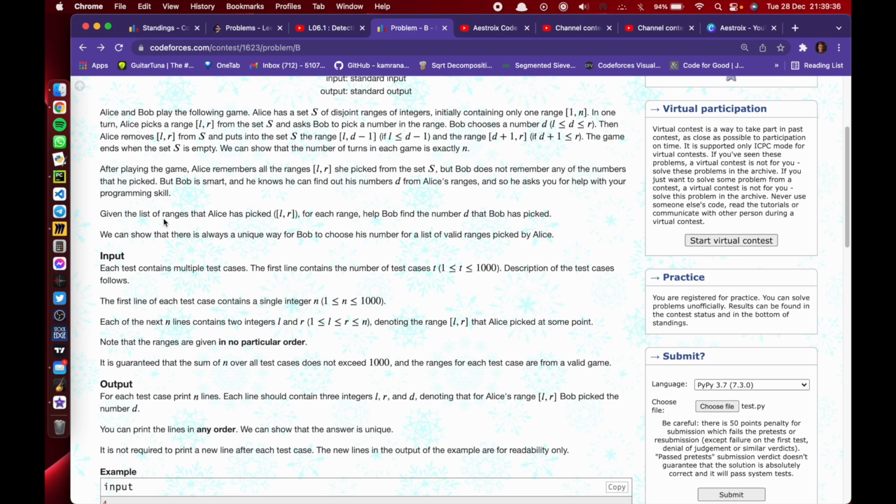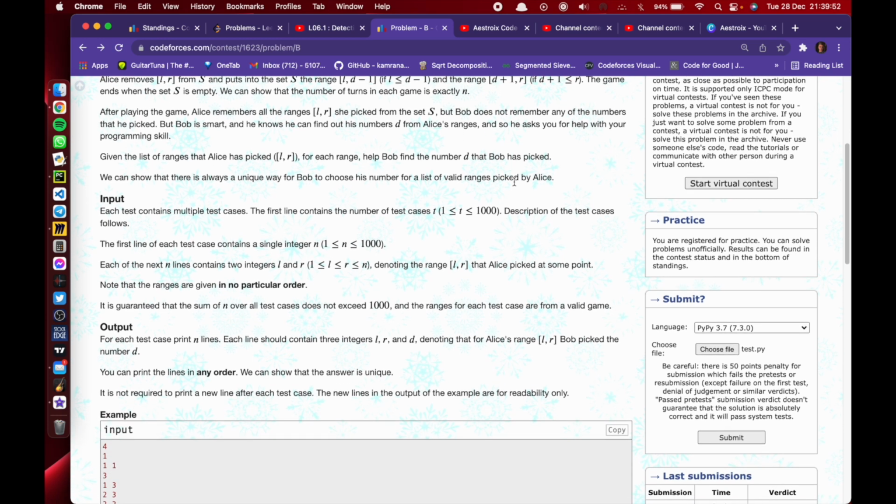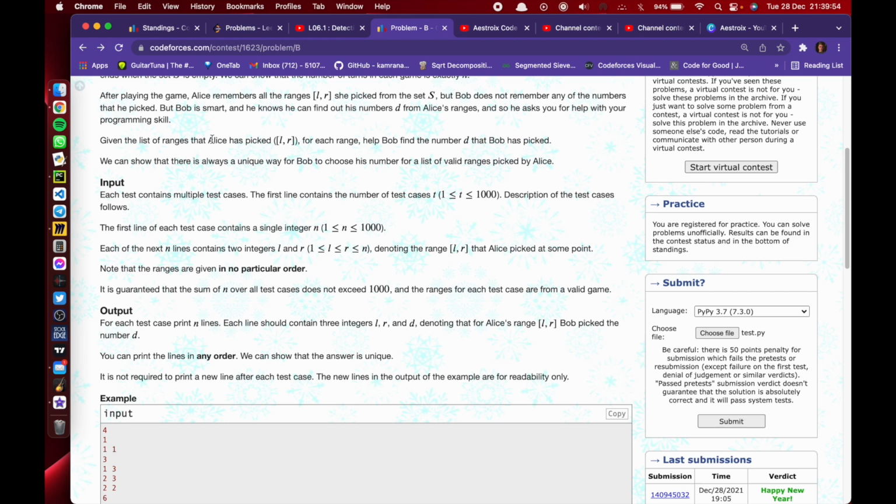So this is clear. After playing the game, Alice remembers all the ranges L to R she picked from the set S, but Bob does not remember any of the numbers that he picked. But Bob is smart and he knows he can find out this number D from Alice's ranges. And so he asks you for help with your programming skills. Given the list of ranges L to R that Alice has picked, for each range help find the number D that Bob has picked. We can show that there is always a unique way. The major thing to note is there is no particular order in the ranges.